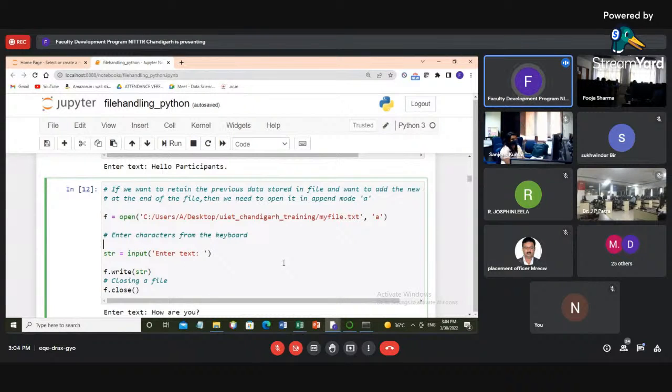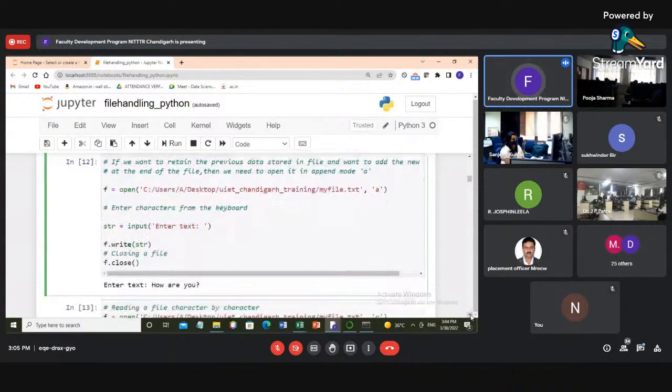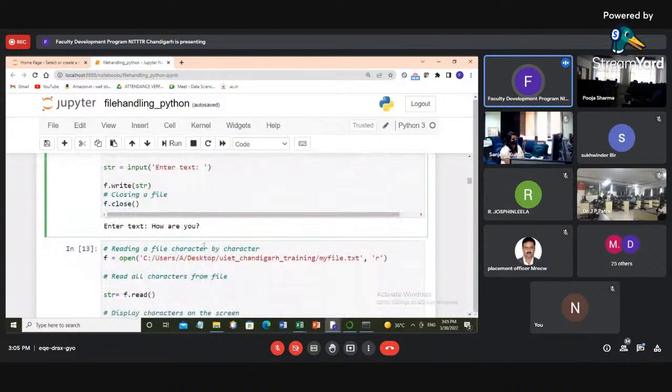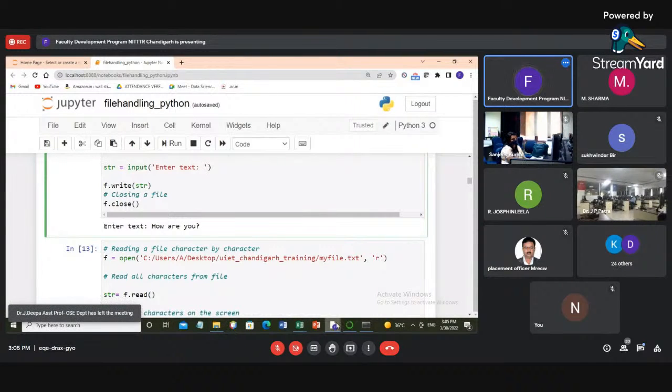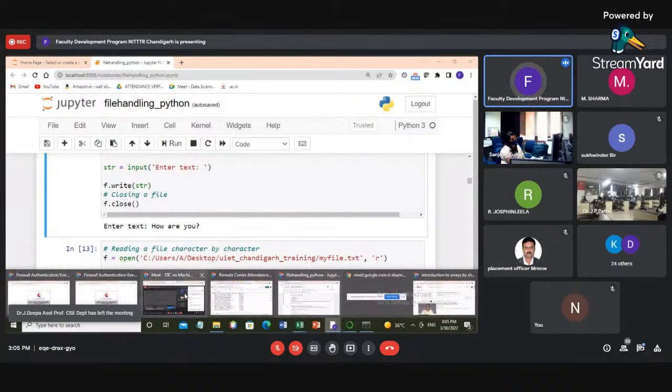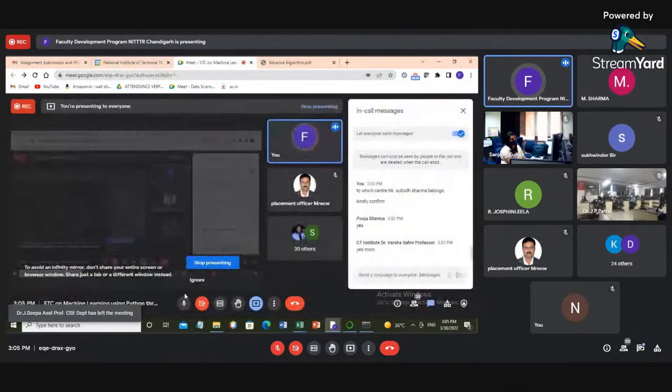Just look into whether it is appending the information or not. Like, one more string I want to enter: how are you? I believe this particular file should include both pieces of information, hello participants, how are you? These two lines should come into the file. You can check it out. You can make the change to append mode and then add the information that is needed.